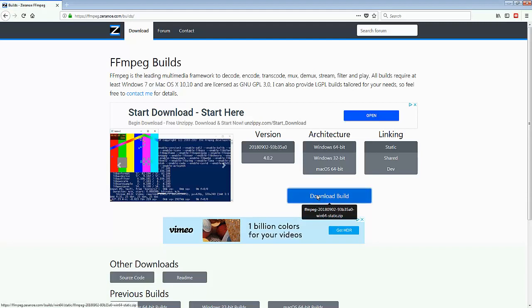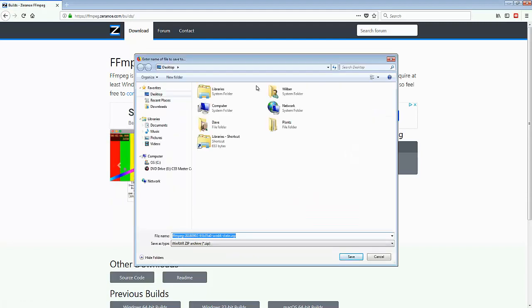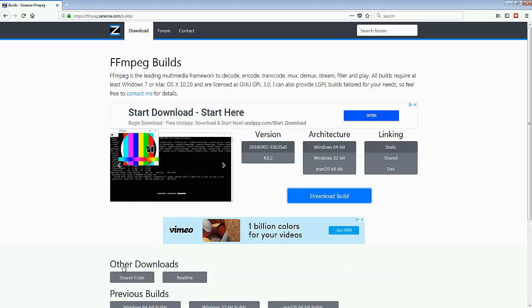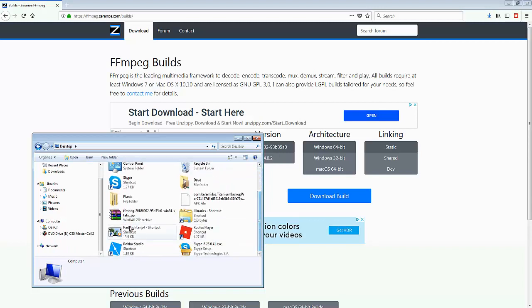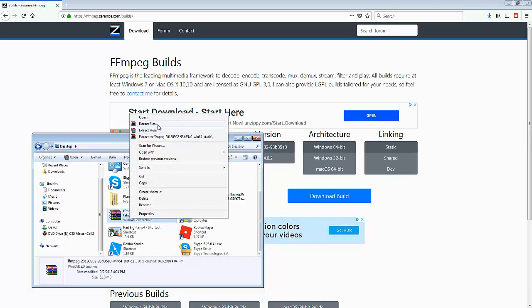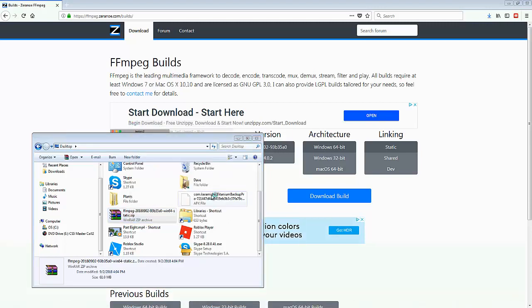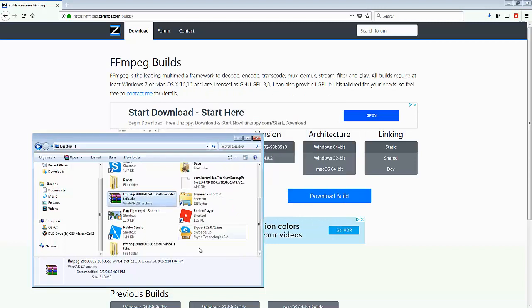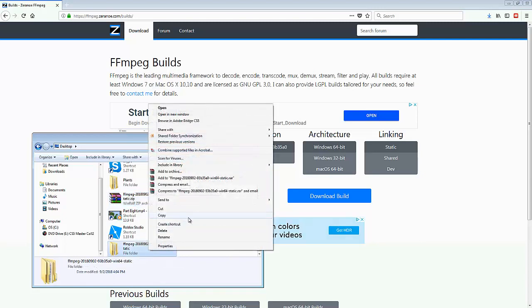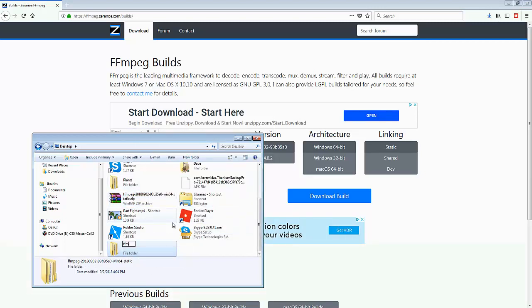And now you'll press on download build, which will bring you to your files. Save it somewhere where it's easily accessible. I'm going to do it on my desktop for now. So yeah, you do that, and then you go back to your desktop, wherever you saved it, and extract the files. That will turn it into an unzipped folder, and it will give you a folder where you can access it without going into WinRAR or anything like that. Then, you should rename this to just FFmpeg. You don't need anything else, just FFmpeg.